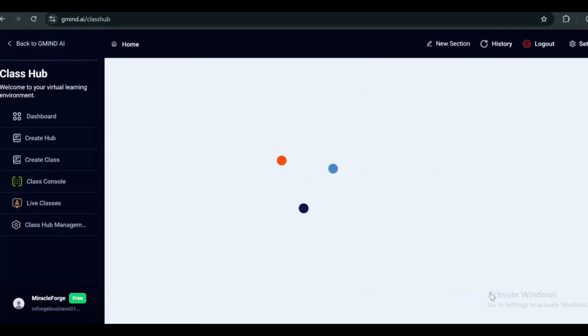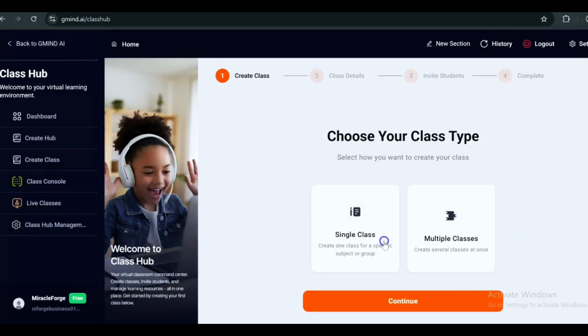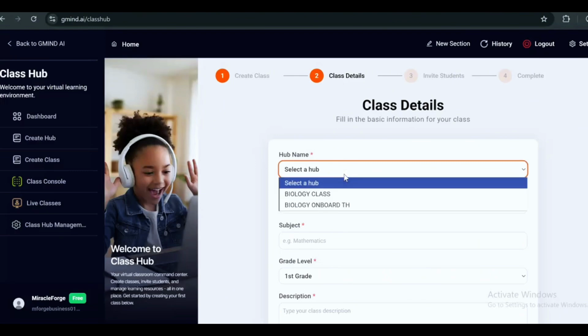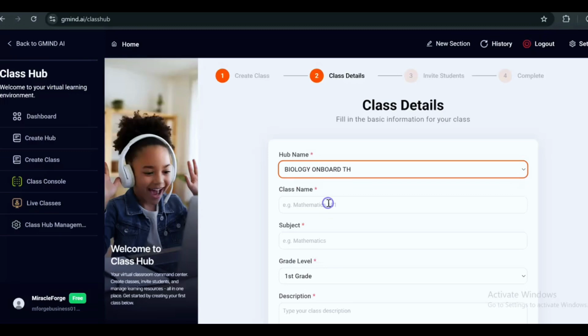Now I'm going to create the class. Now I'm going to head over here. You can create multiple classes. You can create a single class. I'm going to go for the single class. Now this is where we start. This is the hub name, the class name, the subject, the grade level. Now I've created the new hub, which is biology onboard.